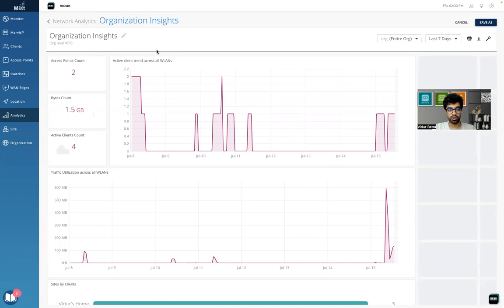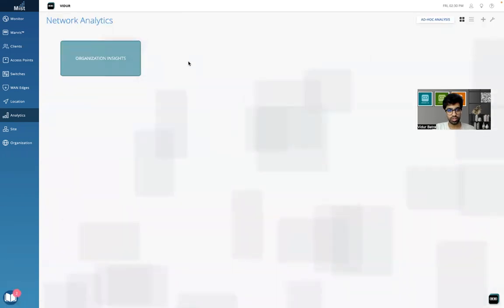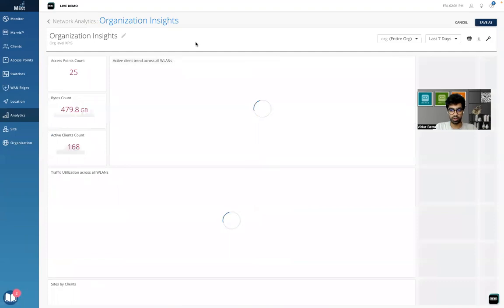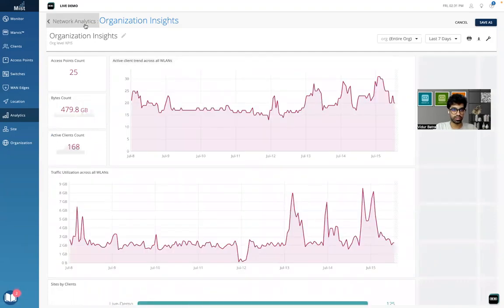Now, if I want to create my own customized dashboard, I can do that. Let me go back to network analytics. Since my home site or my org does not have a lot of data, I'll go to the live demo part now and create the dashboard for you there. So I'll click on network analytics once again so that it takes me to the right page. Again, we saw the default view of the org insights, which is cool.